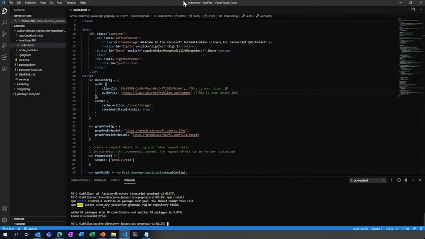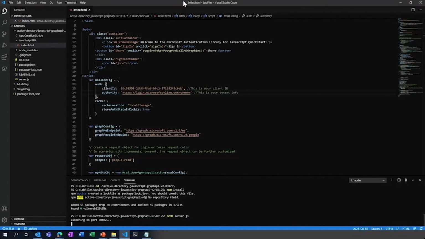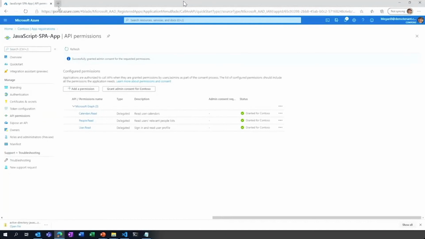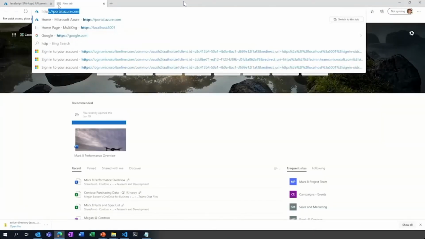And the next step is we're going to go ahead and start our server. So node server.js. All right, and our server is currently listening on port 30662. So we're going to go ahead and open up the browser now. All right, so now we've gotten to our sample application. We're now at the page to welcome to the Microsoft Authentication Library for JavaScript Quick Start.